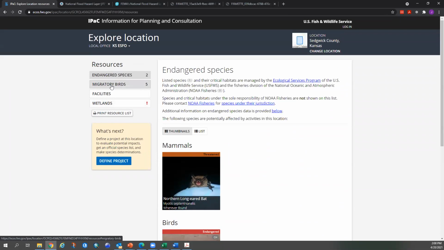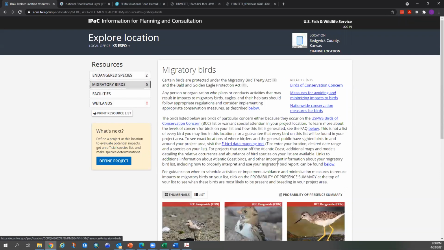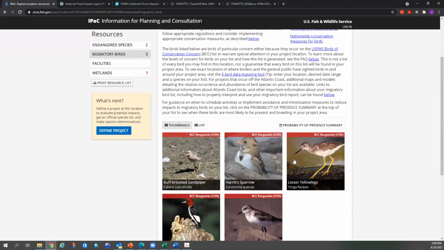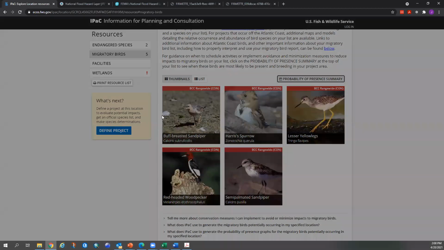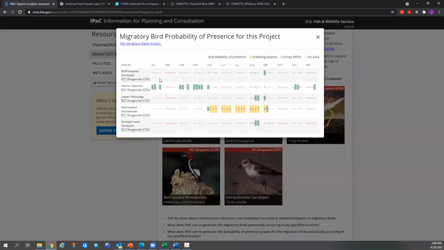What's really neat though is you can look at the migratory birds aspect, and I'll be the first to tell you that I'm not necessarily a Bugs Bunny type engineer. But what I like about this is they've got this little calendar here. This says probability of presence summary. And so you can pull this up, and all the migratory birds that have been noted, you can see when their probability of presence would be.